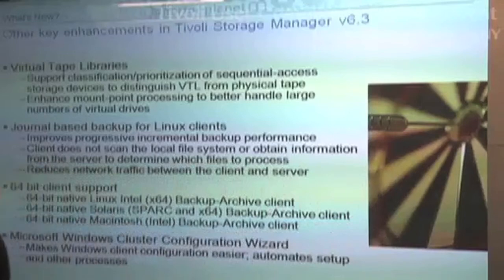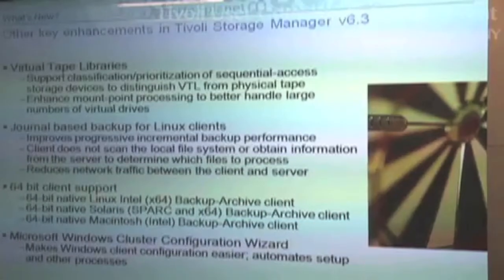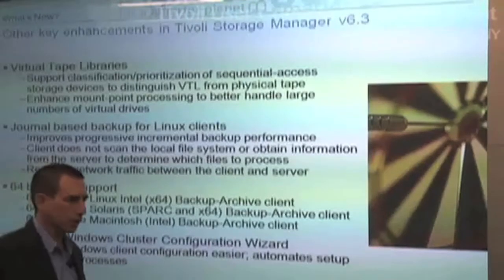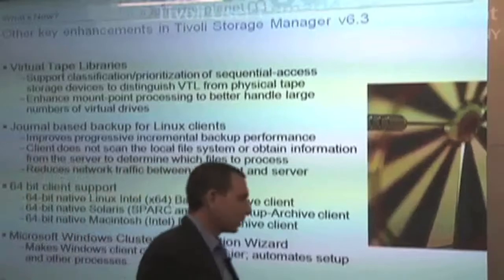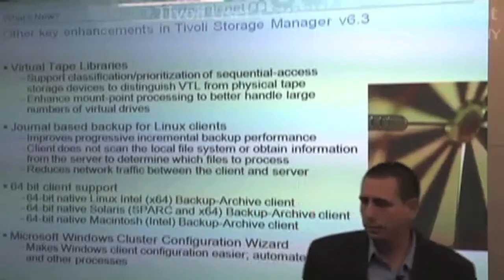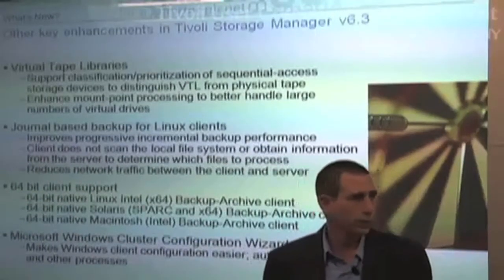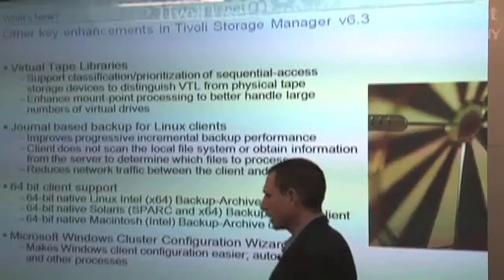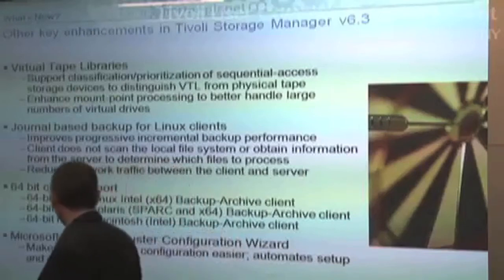Journal-based backup for Linux, which was a big thing for us, and this is true across the board. It's something that we implemented. It is not dependent on the file system. 64-bit client support. That's obviously where the world is going. Native 64-bit. So all of our clients have moved away from the 32-bit implementation.